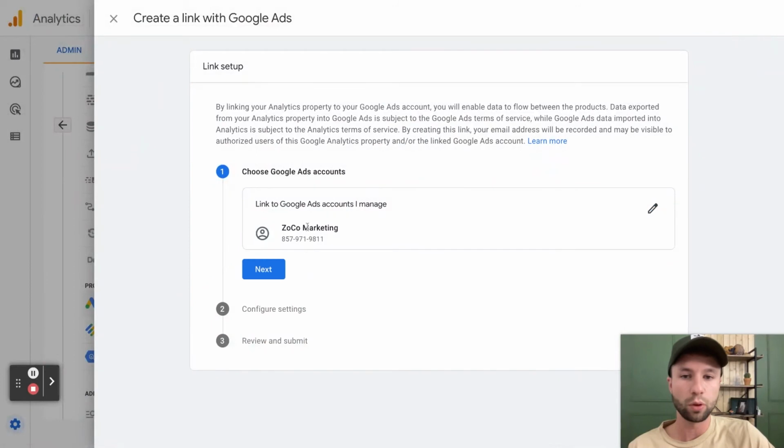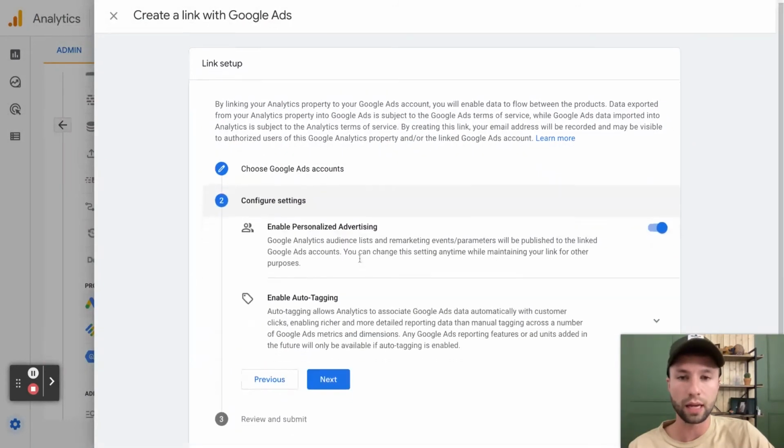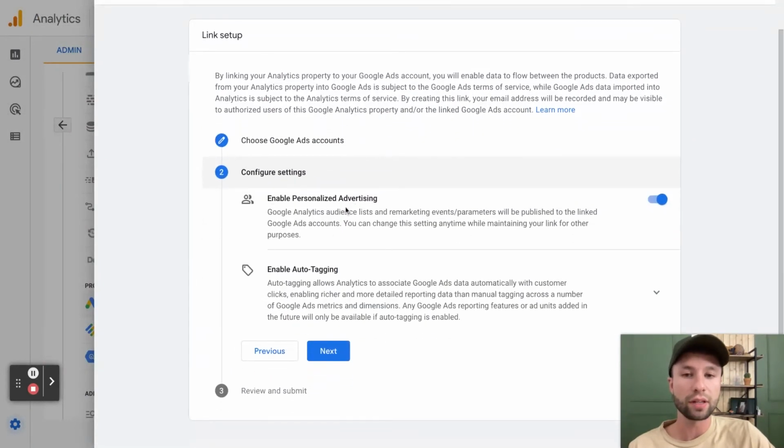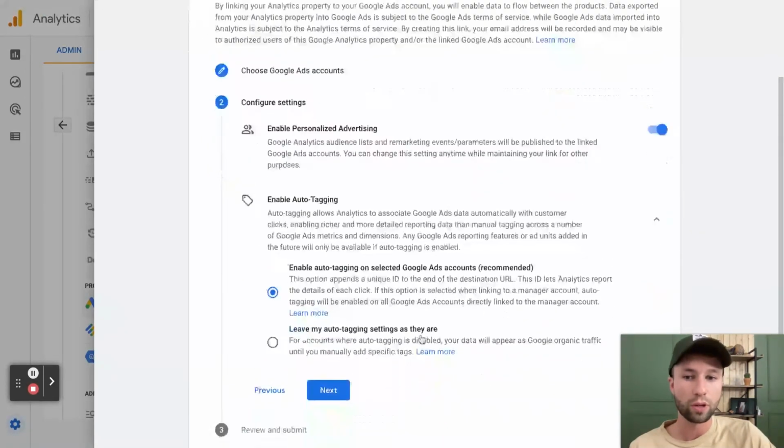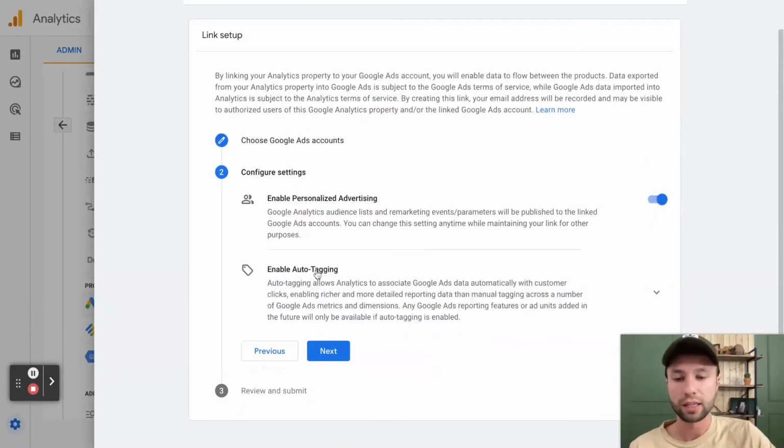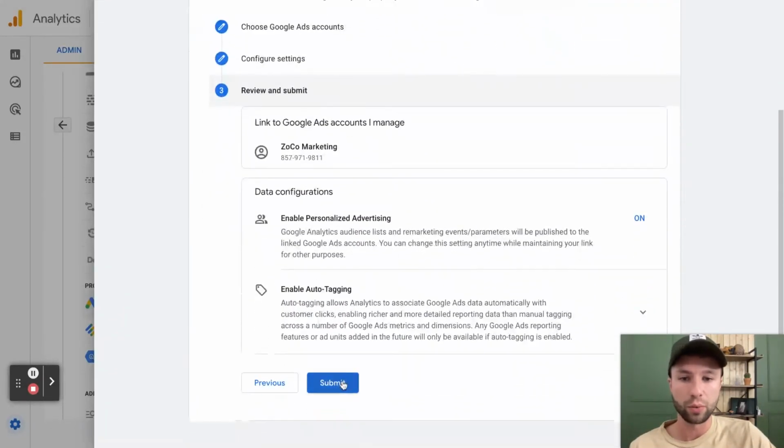We're going to hit next. It's pulling in the account. So that's the one that we want. We're going to hit next. Enable personalized advertising. I'm going to leave this checked. This just allows you to create remarketing lists and event parameters, which I do think is very helpful. And we're going to enable auto tagging. We want to leave that on. We don't want to turn that off because that just helps sync the data between Google Ads and Google Analytics. So we're going to hit next here and we're going to submit.